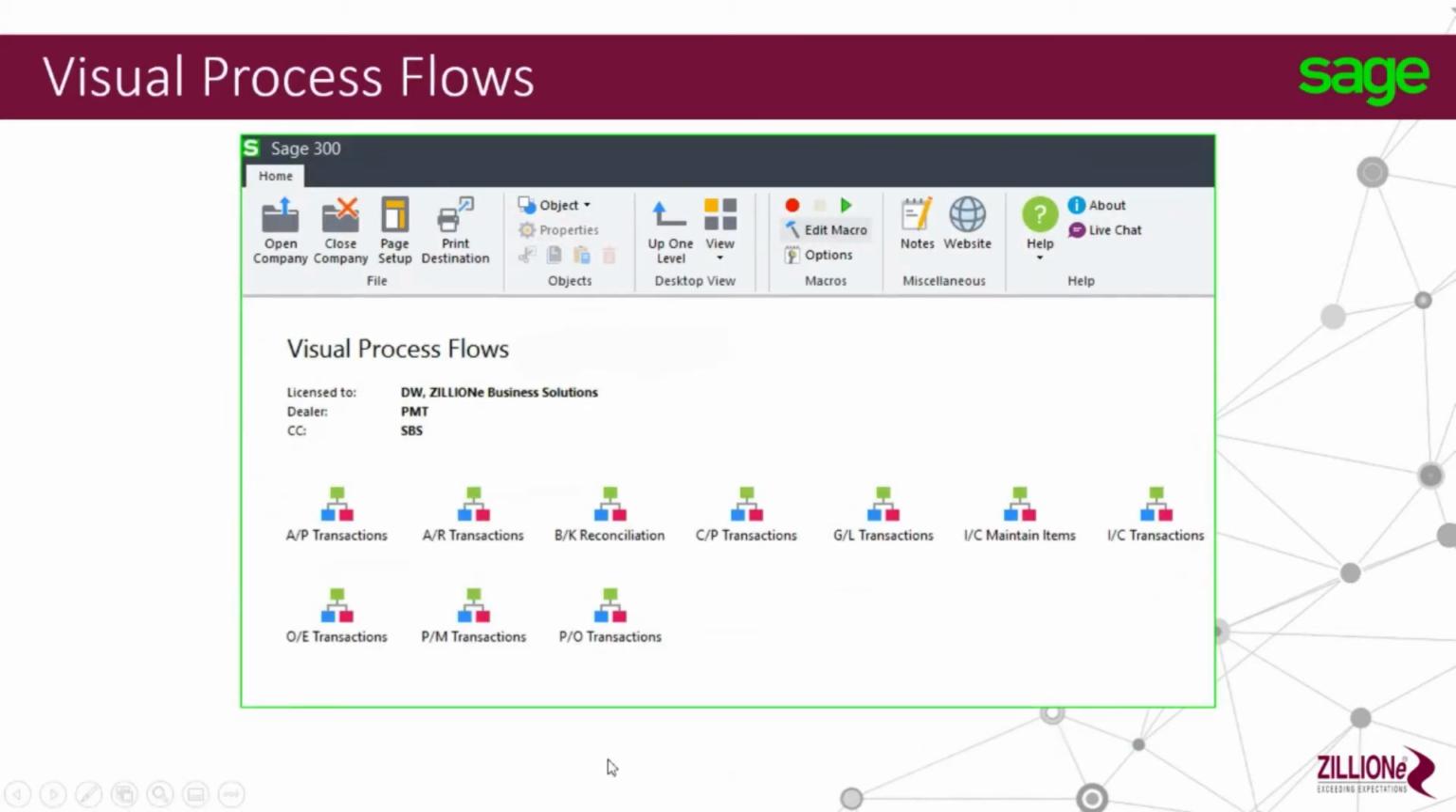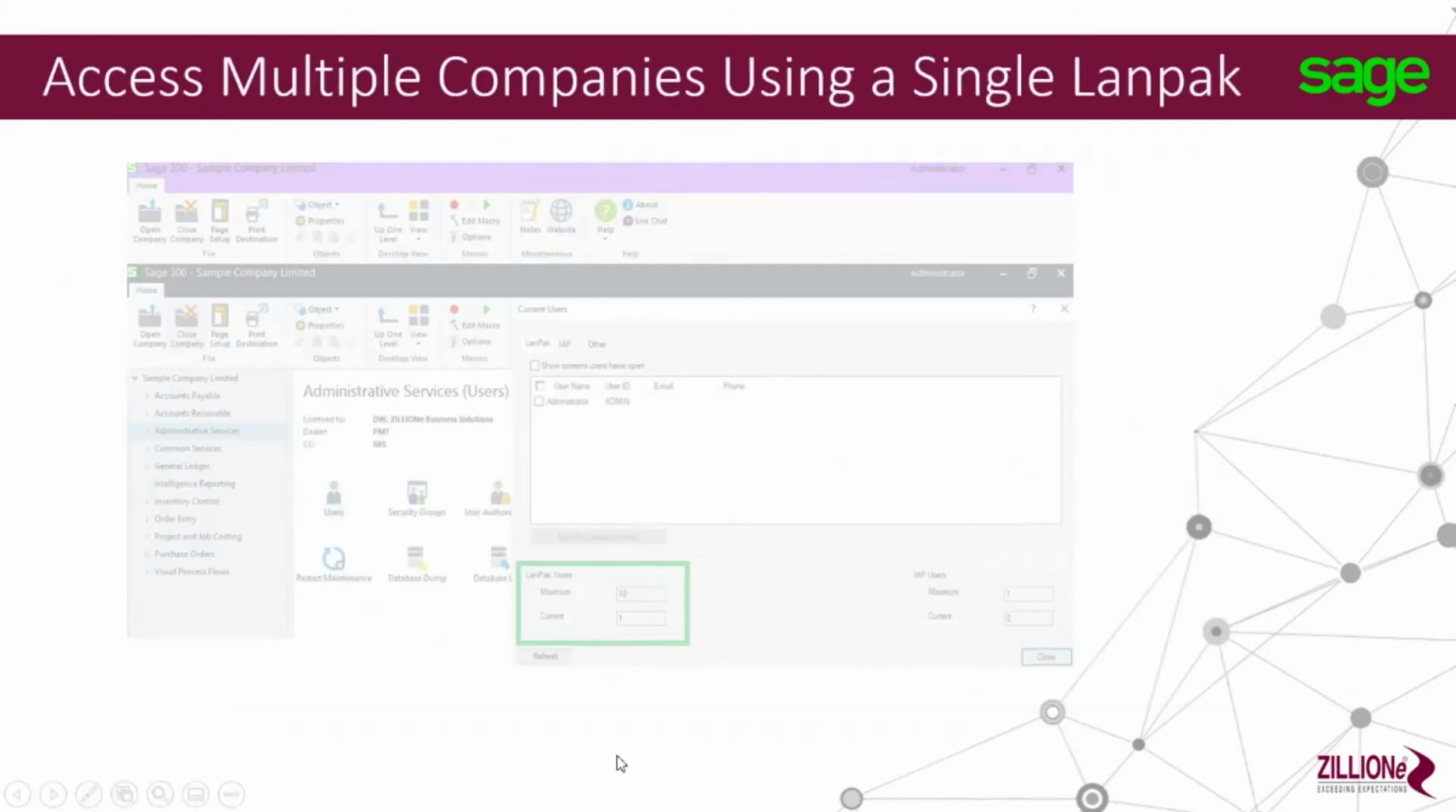In terms of the visual processors, it's been some time since the visual processors were introduced in Sage 300, but if you are not aware of them, what they do is visualize most of these key transactions that you can see here. There are a few new transactions that have been added in terms of the visual process flow, but it visualizes the transactions, and it can help navigation for the users. I'll demonstrate that once I get to the platform.